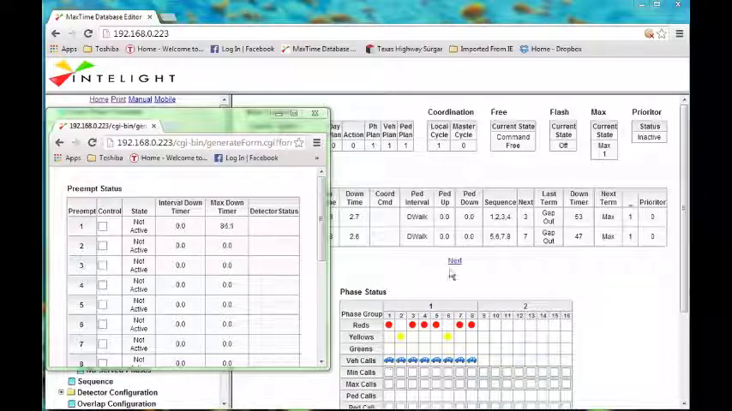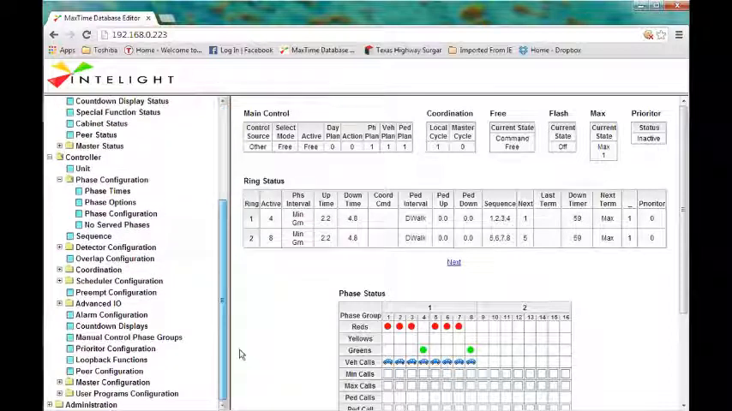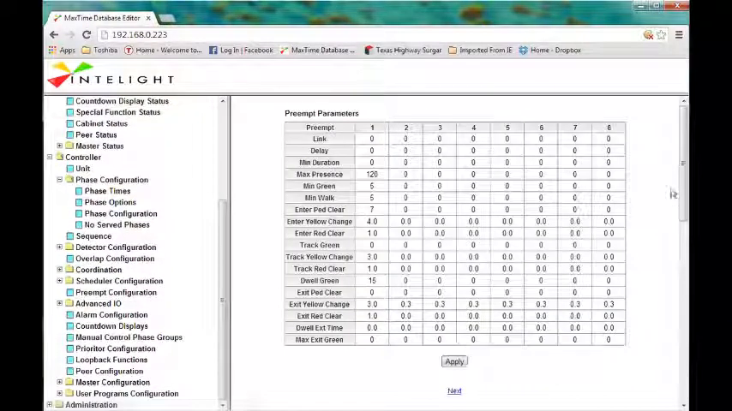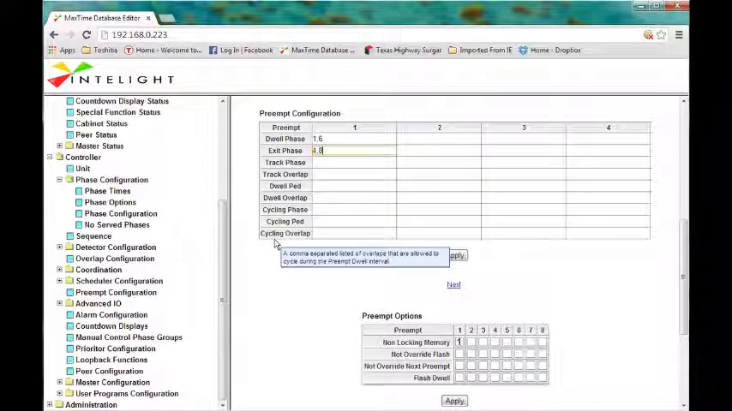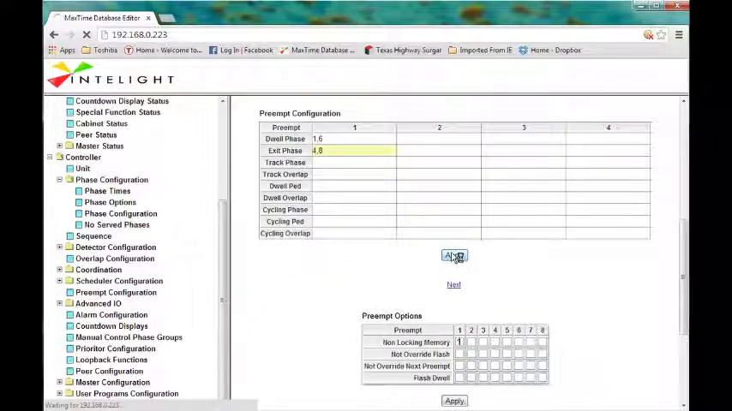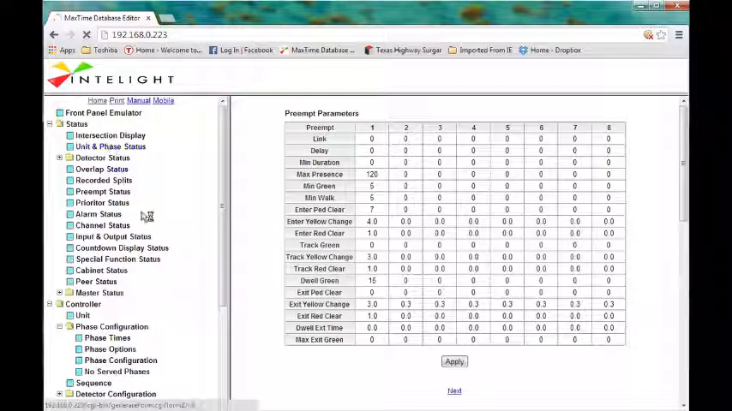So I'm going to go back and put exit. So now we're going to go back and put in some exit phases. So we don't want to go to the next phases in sequence. We want to specify where to go when the preempt gets over with. So I'm going to go in here and I'm going to put in 4 and 8. So the preempt comes in, we go to 1 and 6, we dwell. When the fire truck leaves the intersection, we leave 1 and 6 and we go to 4 and 8.